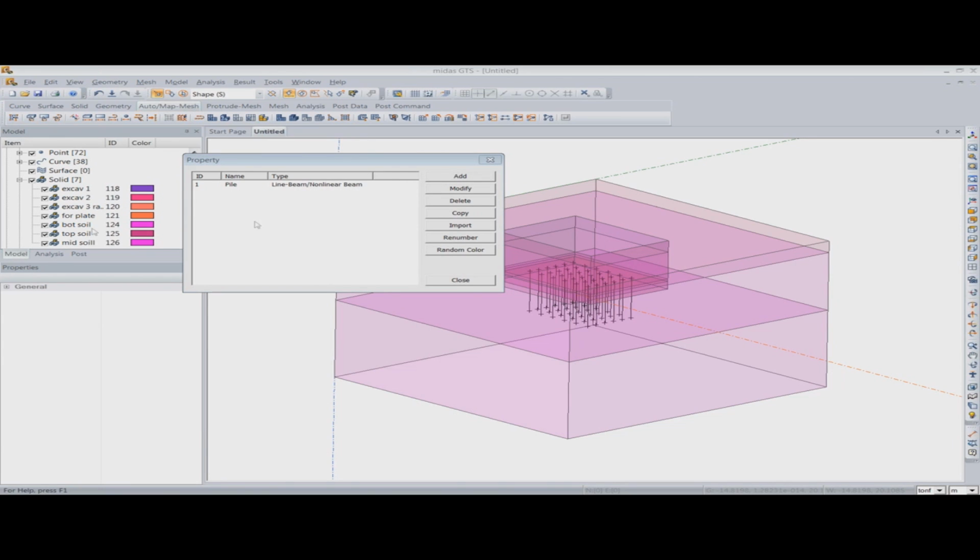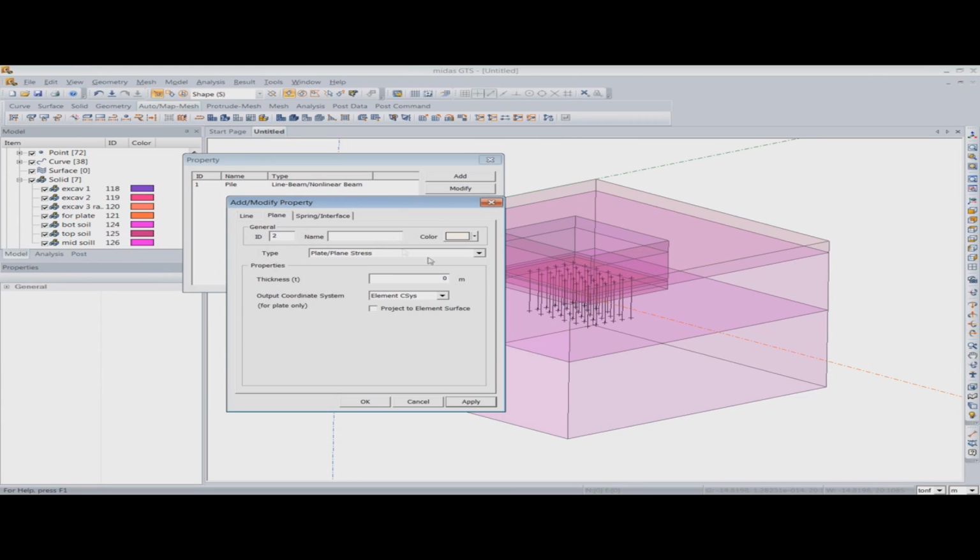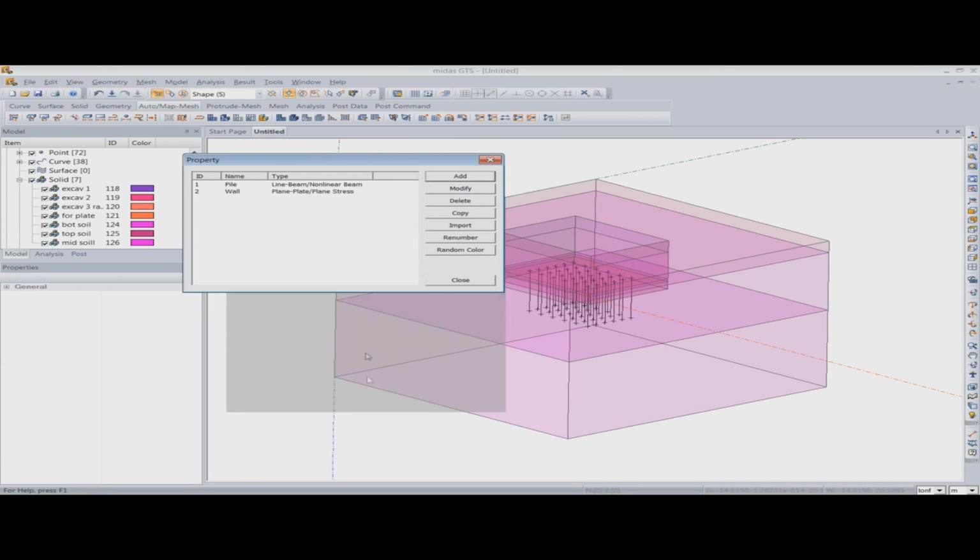Then I will define the wall. The wall will be defined as a plane element, as we know that a wall is a two-dimensional element, and I will define it as a plate stress or plane stress element. I'll give it the name wall, and the thickness of the wall is 0.2 meters.